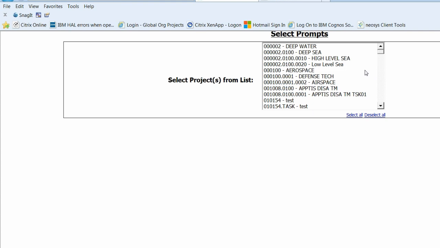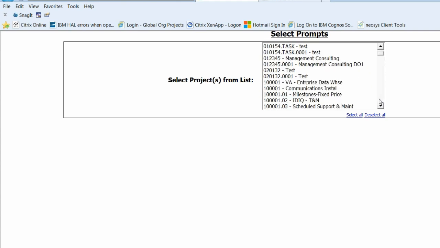So the list view here essentially just shows in sequence all of the different projects that are available to choose from. And from here I can just select. Now this is a multiple select type of prompt, so I'm not limited to one project.